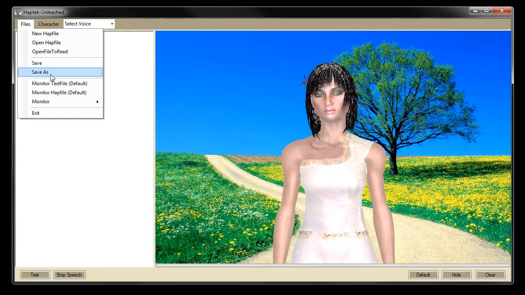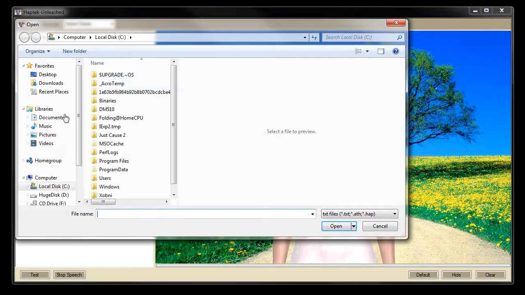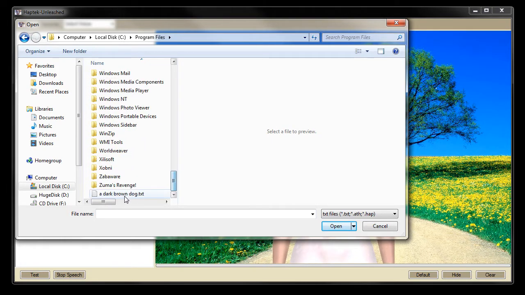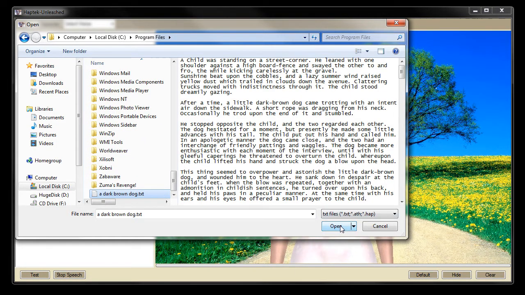Now I'm going to go ahead and open a file to read, and I already have a story, and I just have it located real quick here. It's called A Dark Brown Dog.